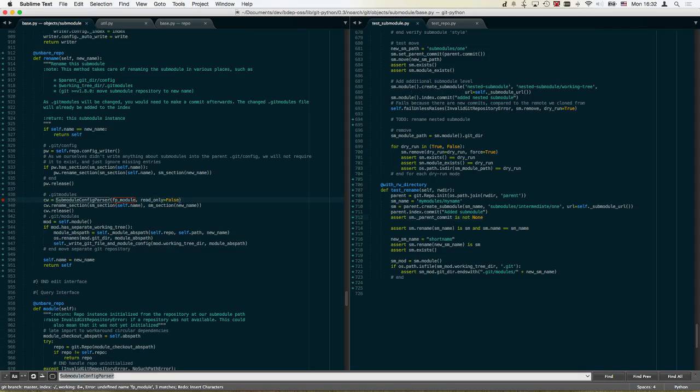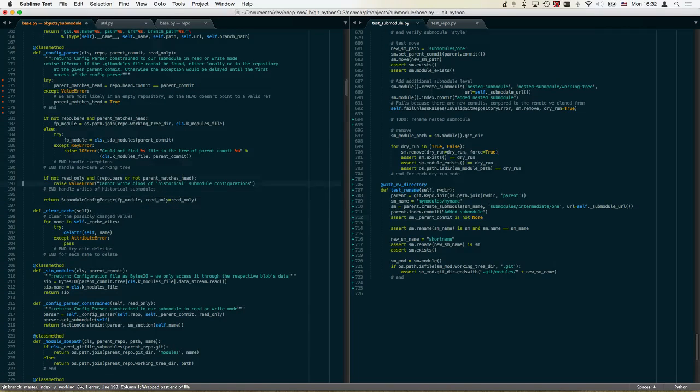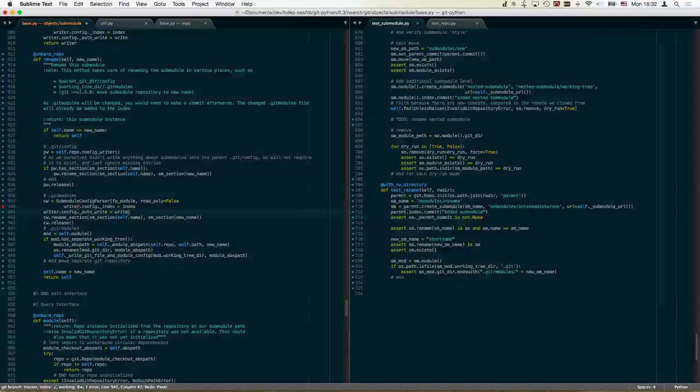And then we need the module path here, which is that one. It's self repo working tree, that's a parent repo. Okay, module file, all right. Read only false. All right.